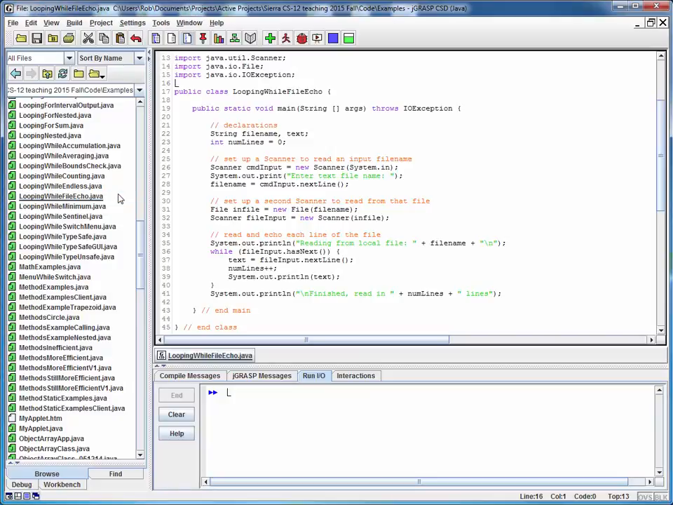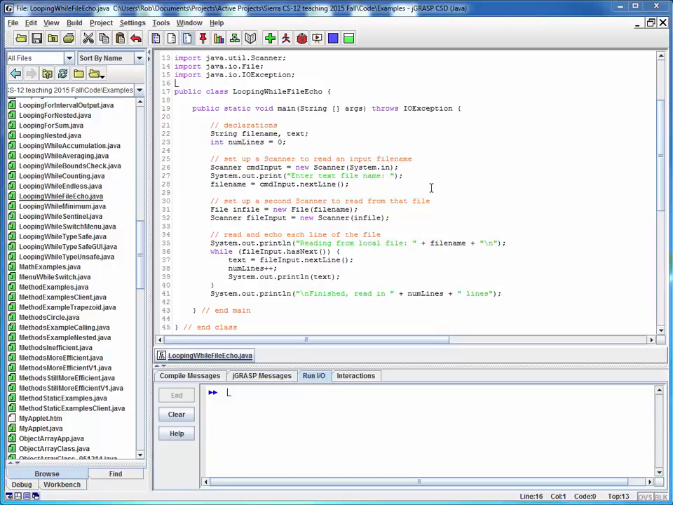This is a code walkthrough for the example file LoopingWhileFileEcho.java. We probably went through the details of this in the lecture video, but now we're going to get a chance to single step through this and look at this in a little more detail. So just as a recap, in general terms what this file does is it uses two separate scanners and a while loop to read in text data from a file.